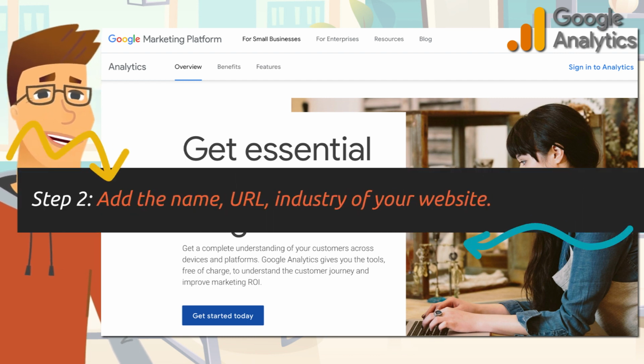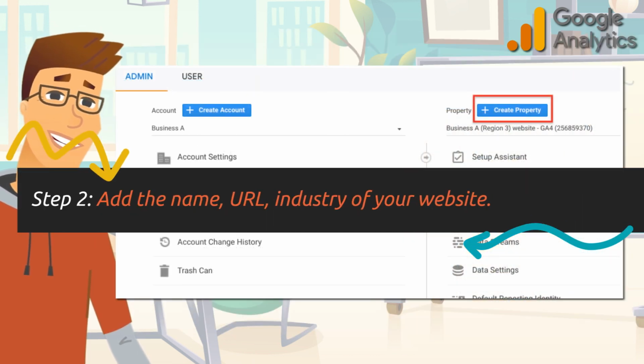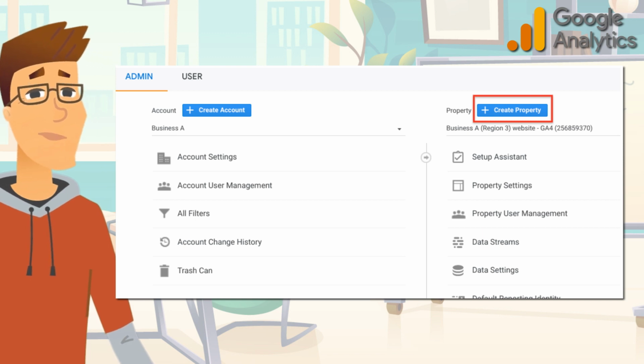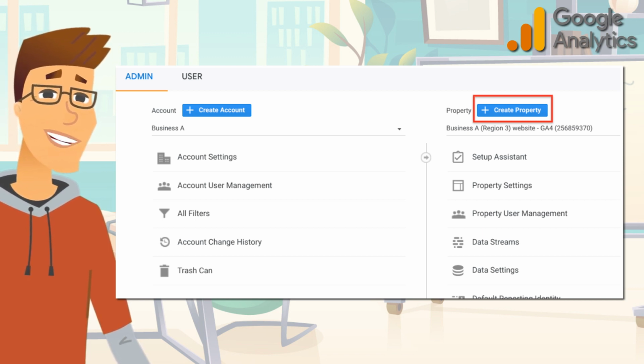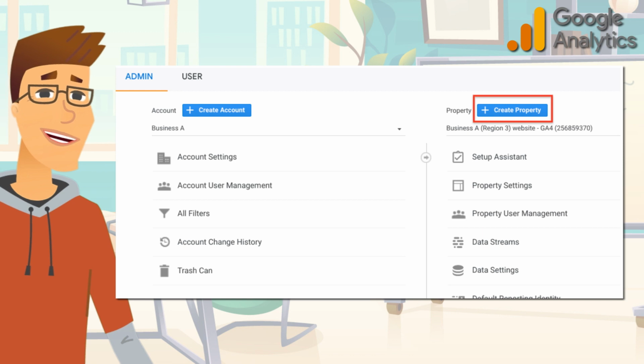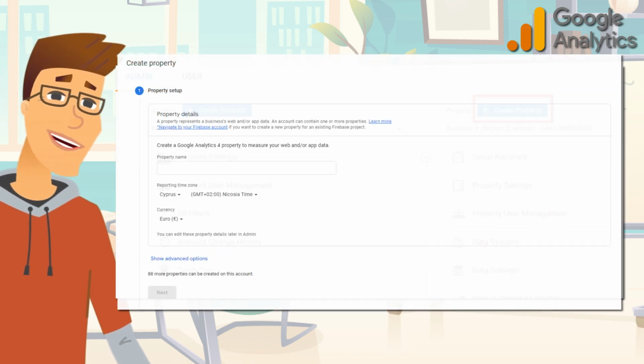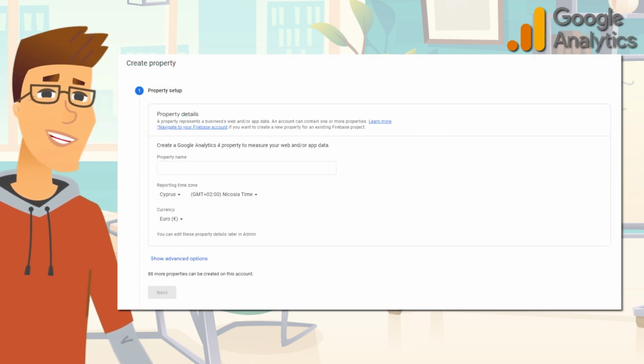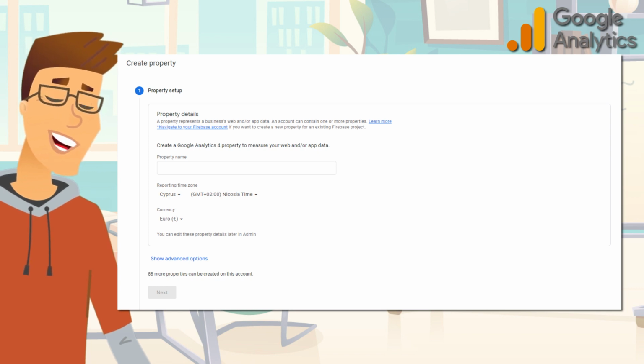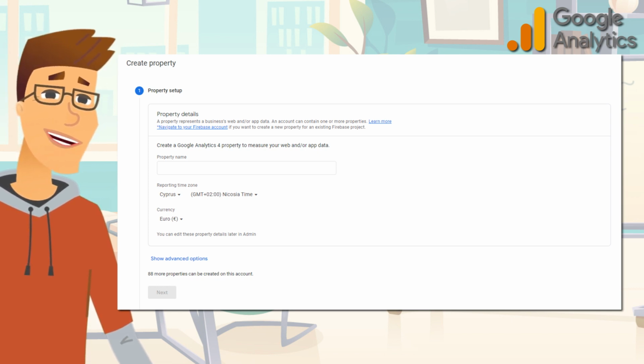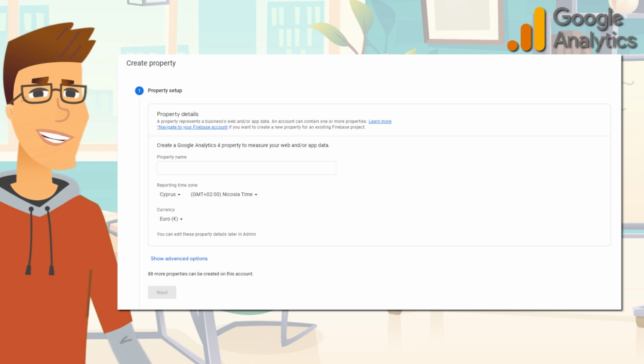Step 2. Add the name, URL, and industry of the website you want to track. Choose which account you want to add the property to. You should create and name your property at this point and enter the website's URL as well as industry and reporting time zone. Then you'll be able to create and finish this step of the process.